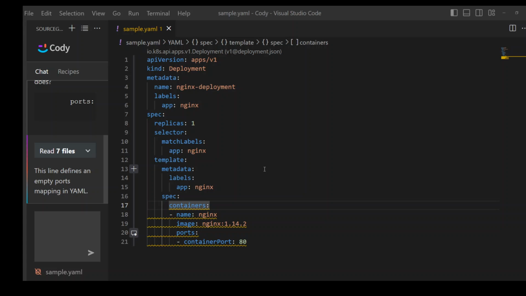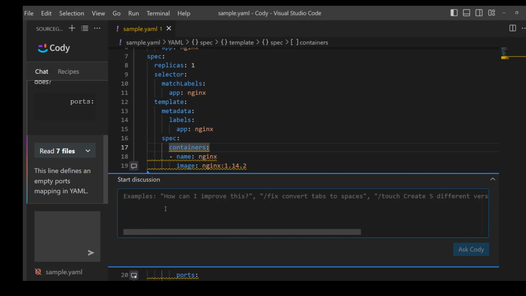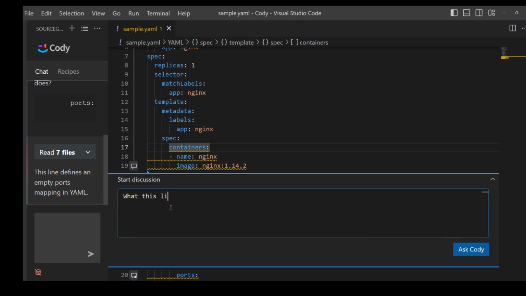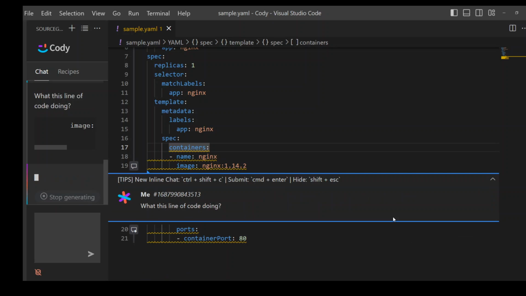So if you go to the detail, maybe click anywhere. Let me click on line number 19 with the plus sign. And as you can see, this is Cody for you. Now you can ask Cody, for example, what is this line of code doing, and then ask it, and as you can see on the left hand side it is generating the response. You can also stop it.